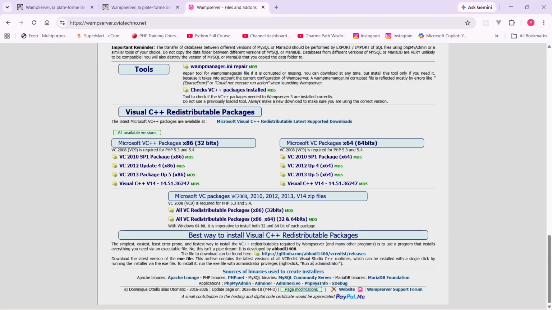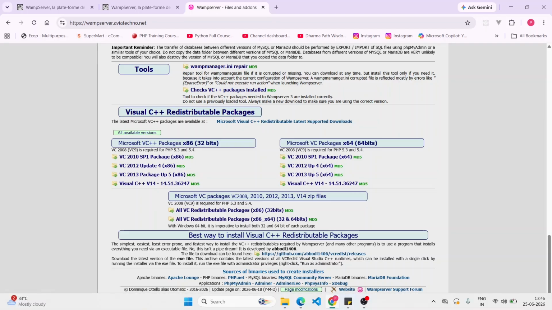Now, the third issue is that sometimes, if you use any antivirus on your system, some antivirus software blocks Apache or MySQL. So add WampServer to the antivirus exception and simply restart WampServer. This will run. So now that WampServer is installed successfully, you are ready to start learning.